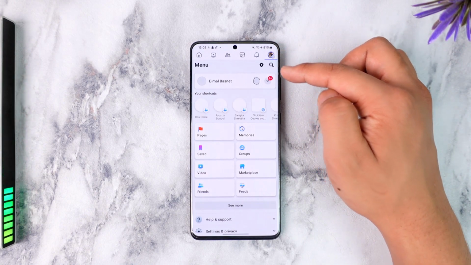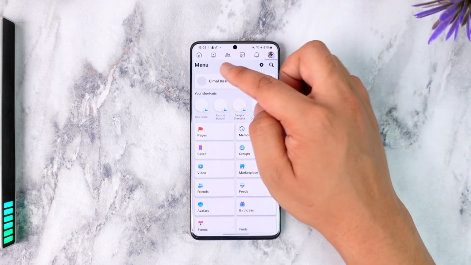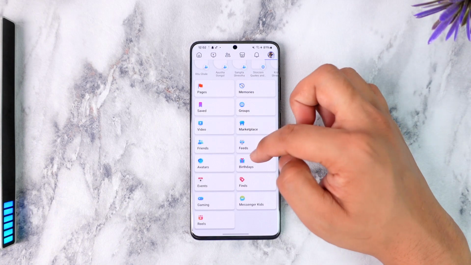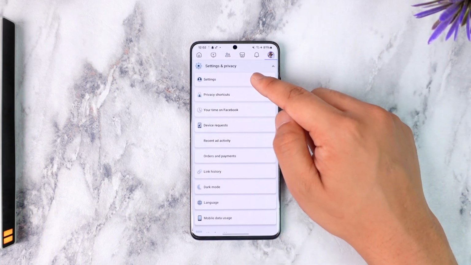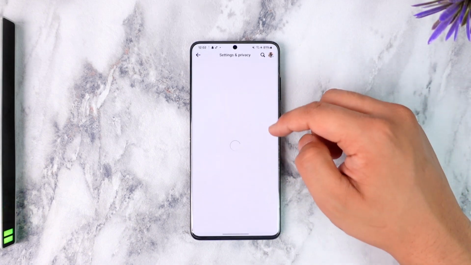If you tap the menu option, here you can see all the shortcuts that are not shown here because they don't fit, and you can access them from here. You can go to settings and privacy, and also go to settings to customize most of your settings.